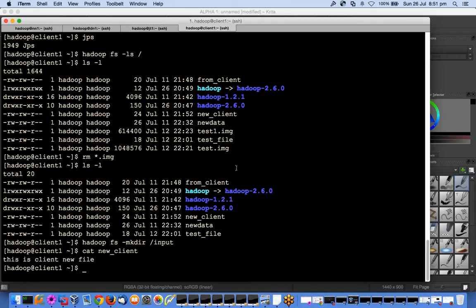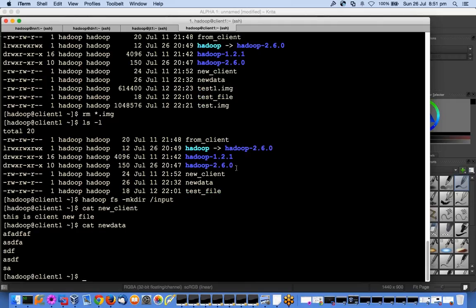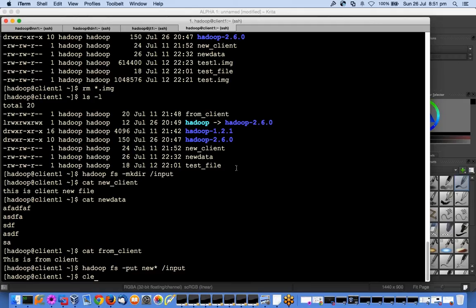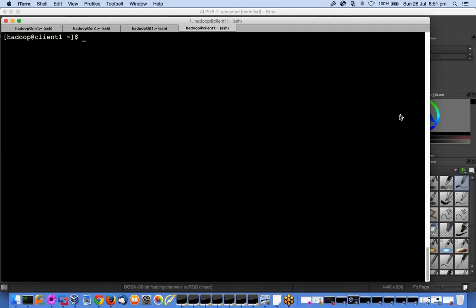Cat new client. Let me see what is written there. Okay, cat new data. Something is written in that. Cat from client. Okay, so what I will do is hadoop fs -put new* to input, and let's say I will run MapReduce on it. So let me open one more session here, maybe from the job tracker.